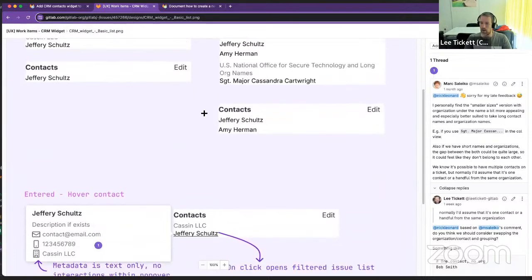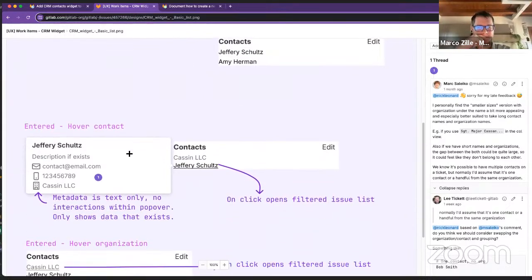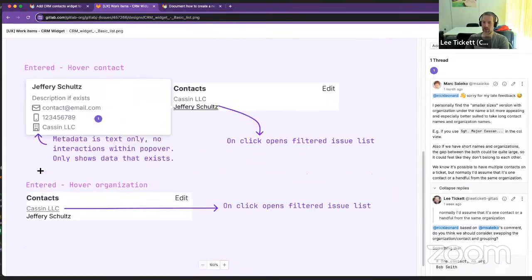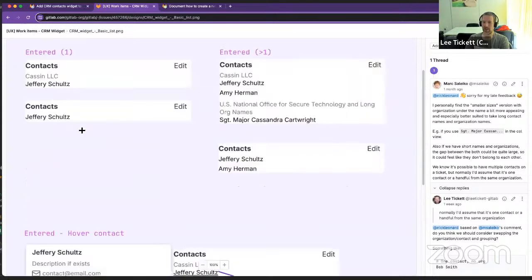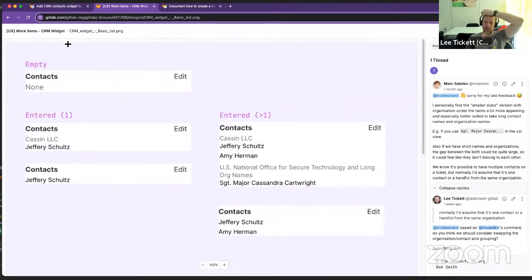And I love that department name there in the design. US Special Office for Secure Technology and Long Org Names. Yes, absolutely. Tweaking the hover a little bit, although I think it's only really adding these icons. I don't think anything else is too different. But yeah, so it should be fun.